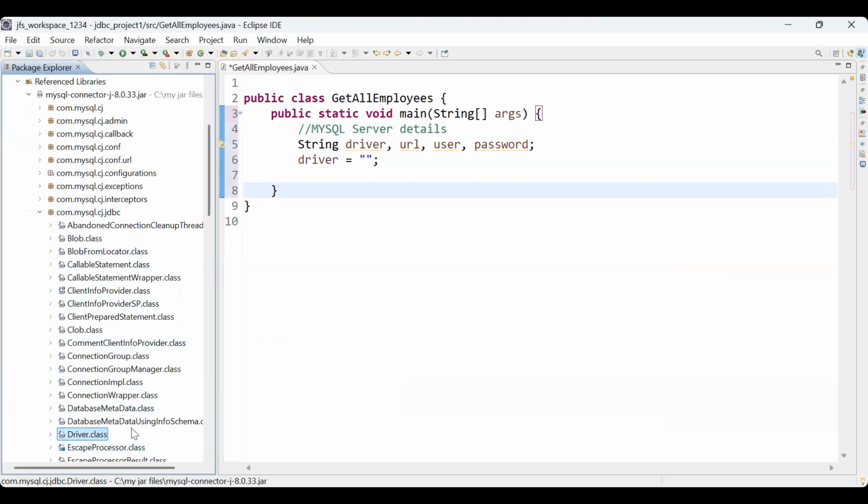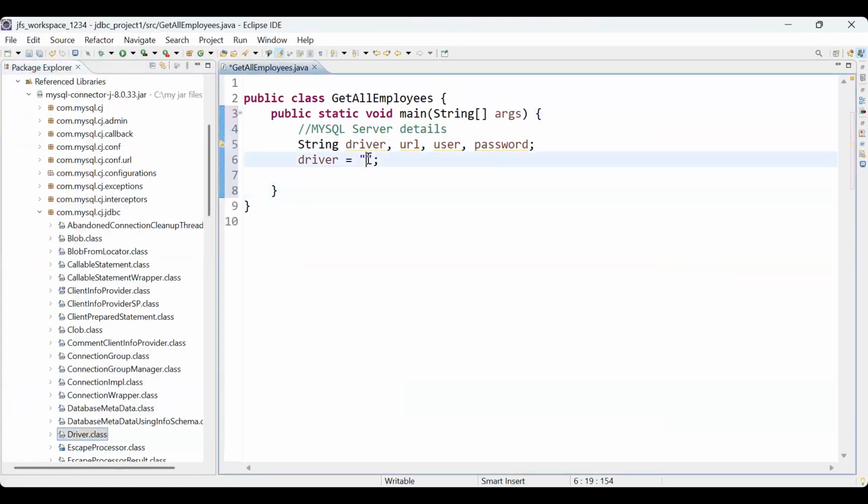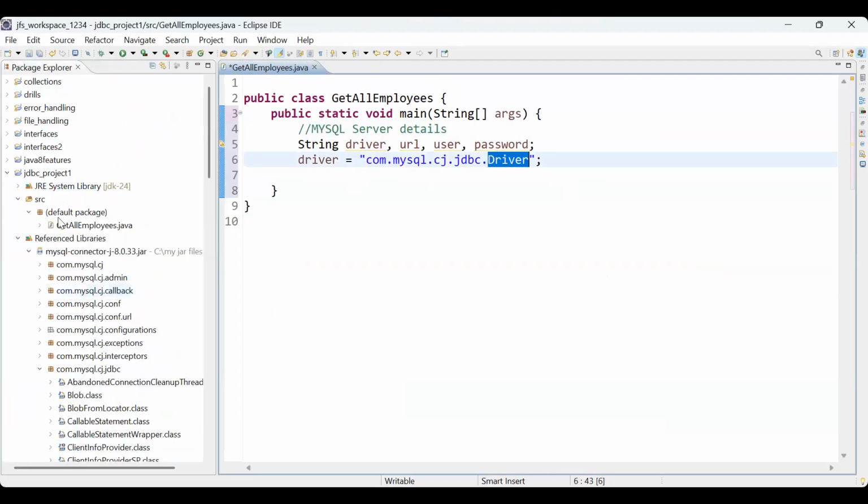How to get this? You can type directly. I'm just showing: copy the qualified name. This is the location, and we have to store this location up to the driver. You can directly type com.mysql.cj.jdbc.Driver, or otherwise you can expand it, copy and paste it. No problem, but remember it.